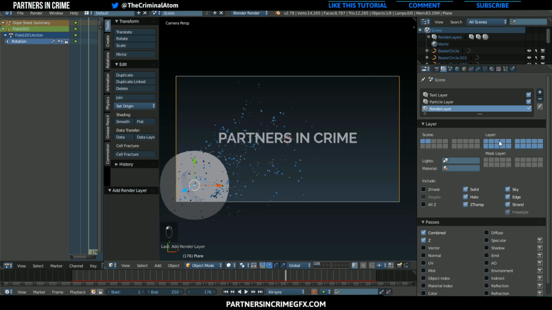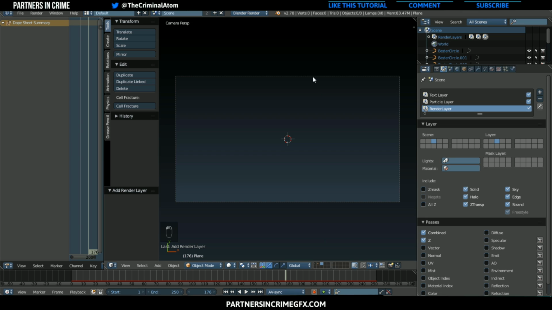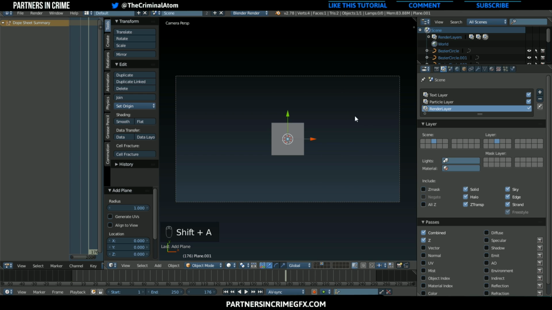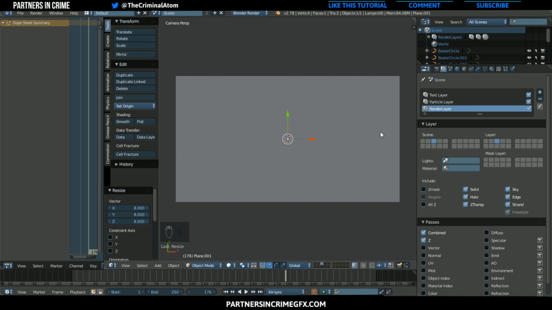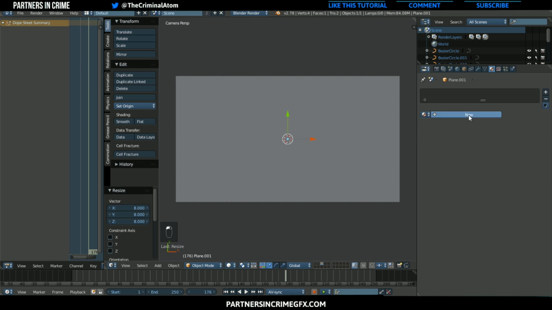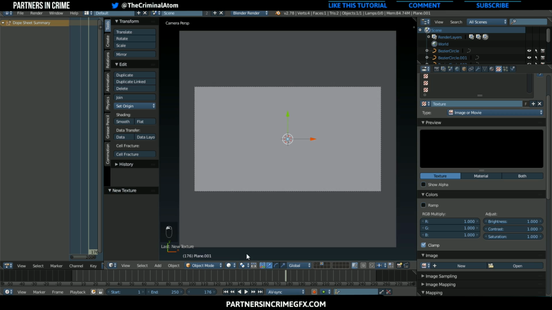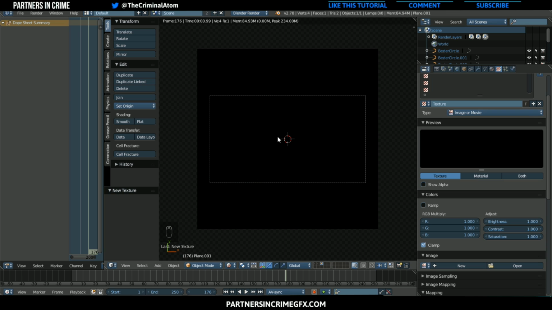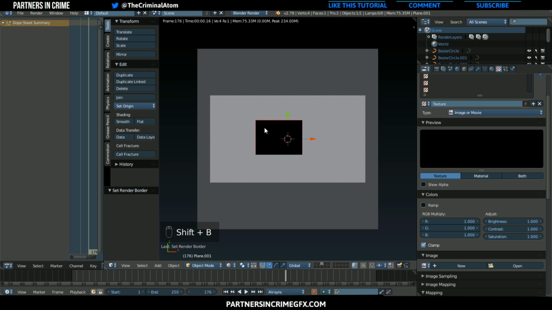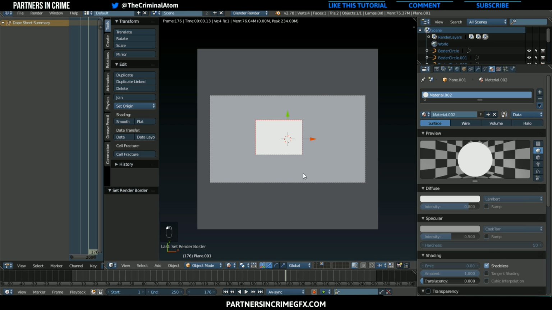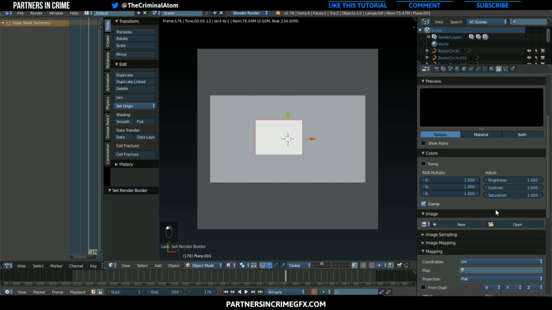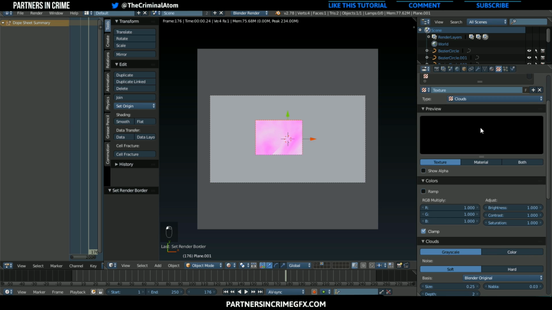So click this plus and click the third layer tab here. We're going to Shift A mesh plane and scale it up by 8. So type S8, enter. And we're going to go to the material section, scroll through here, add a new material, and add a new texture. We're going to go into the render view, Shift B, and create a render box. And we'll go back into the material section, make sure you have shadeless checked, and go back to the texture section. Make sure it's a clouds texture.